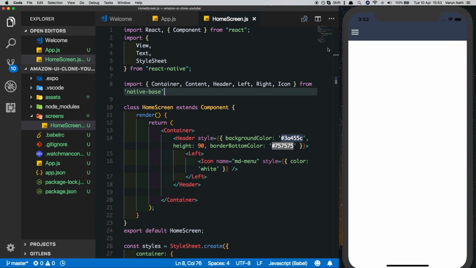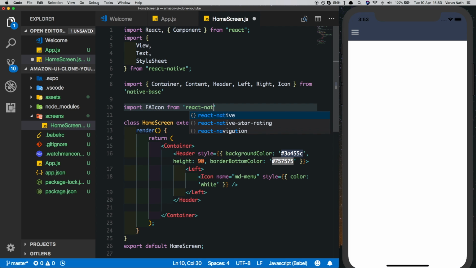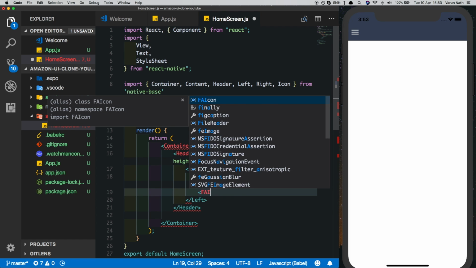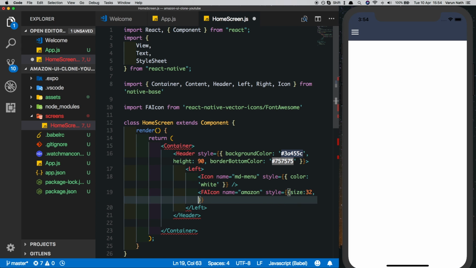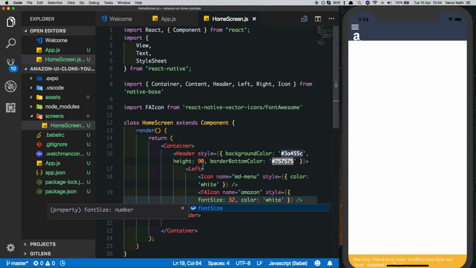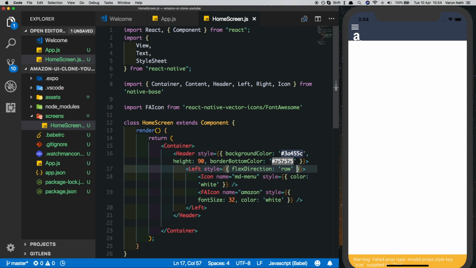Next to that, we need the Amazon icon, which we'll import from Font Awesome. So we'll say import FAIcon, let's call it, from react-native-vector-icons/FontAwesome. This is already available to us. Here below the icon, put in FAIcon, give it a name of amazon, and let's style it. So we'll say size of 32 and a color of white. As we can see, the icon is not in the right place, and also this should be fontSize. That's because we need to make this flexDirection of row. So in the Left, put in a flexDirection of row, and there we got the icon where we want it to be. Let's give this first icon a marginRight of 15, and that's nicely spaced.